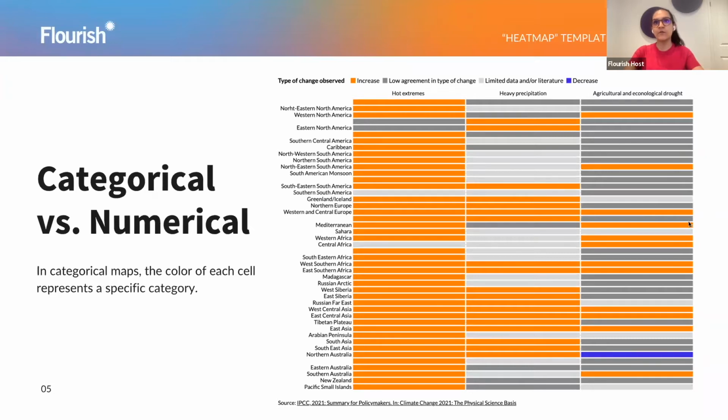So this first example that I have right here is a categorical heat map where we're showcasing the type of change observed according to the IPCC report. The region where it's been observed, this is my y-axis. So every single one of my rows is a specific region. We can see here, Northeastern North America, South America, Mediterranean, et cetera.